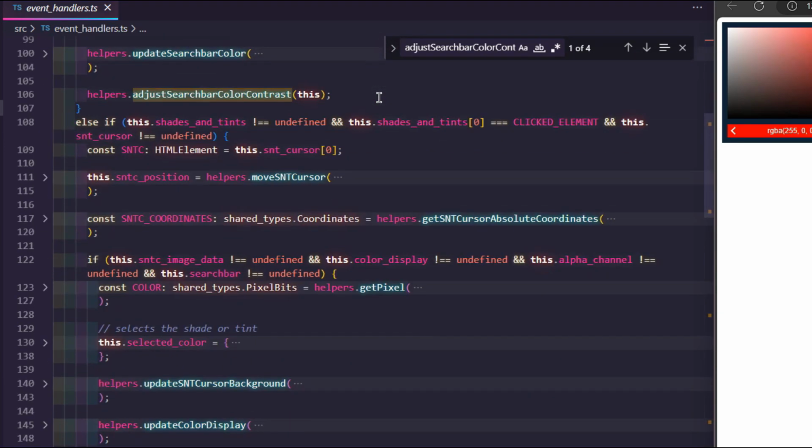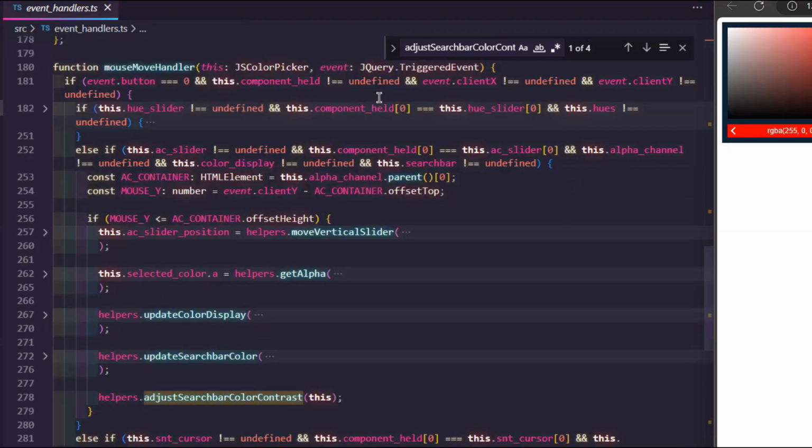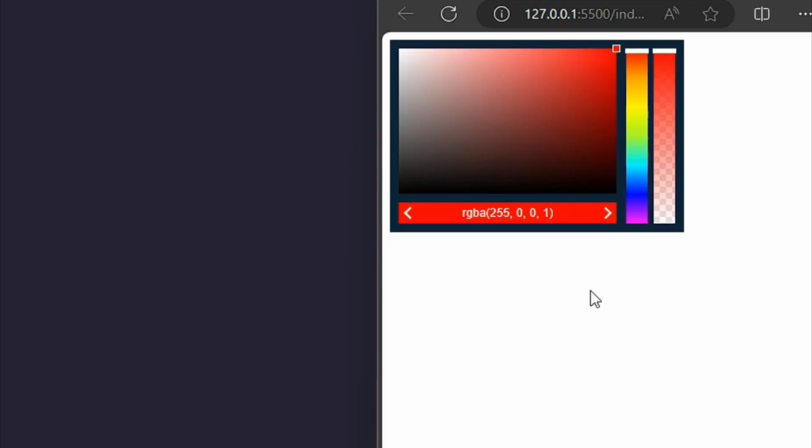How it works is, when the opacity is greater than 50% and the cursor is inside this area in the chroma component, the text and the arrow buttons will be white, otherwise they will be black. I only implemented the helper in the clicking and dragging mechanics of the alpha channel and the chroma component. This is because only the changes in these components affected the color contrast in the search bar.